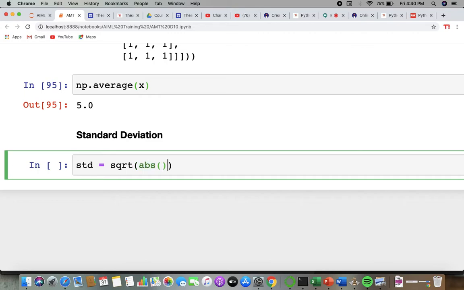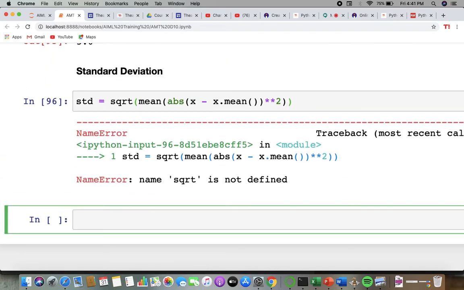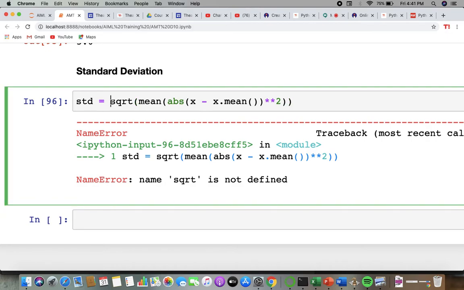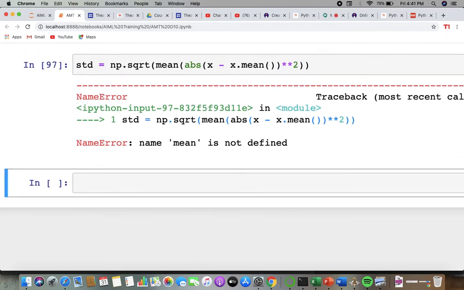So let's say the mean of the absolute values of your data minus the mean. This is how you find out the deviation. I think it's a square root. This is the standard deviation. SQRT is not defined, so you can use np there. Mean is not defined.